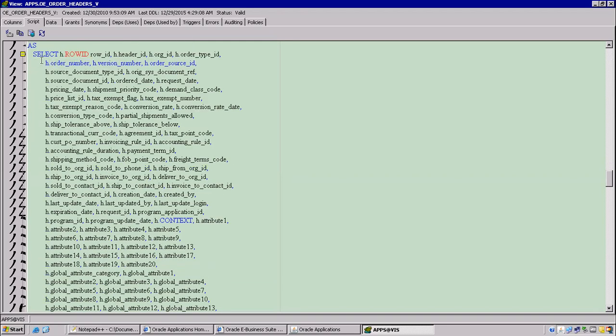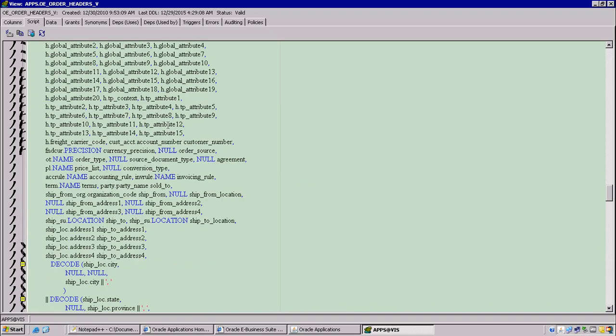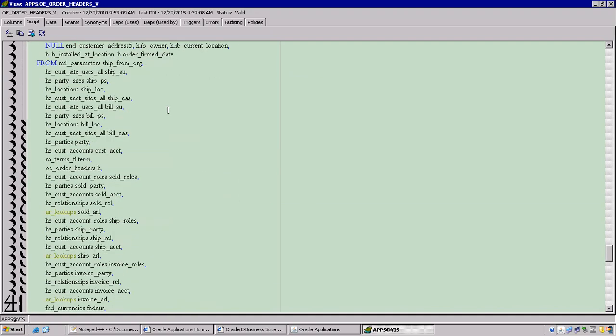Order number is available in a table, that is OH. Go to OH here and check one by one. OH stands for order headers, where it is. Here is the place.